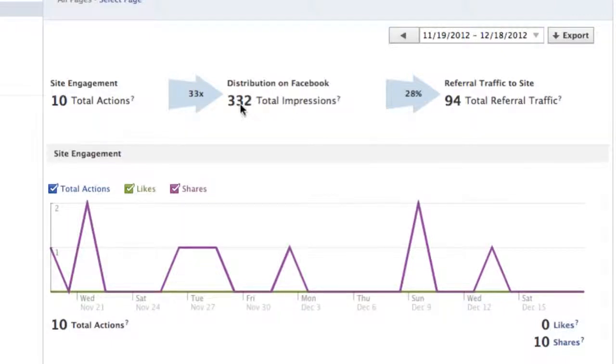So you see the number of impressions that you get and the referral traffic to the site. So out of these 332 people, 94 people came to the site by clicking on that link. This is valuable information to see how data has been flowing, how a particular link posted on any Facebook plugin, let's say a comment box, or even on the Facebook site, drives traffic to your website.